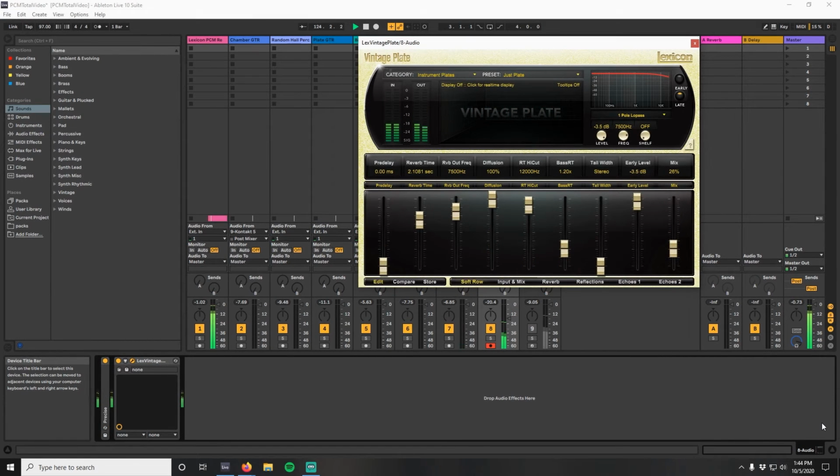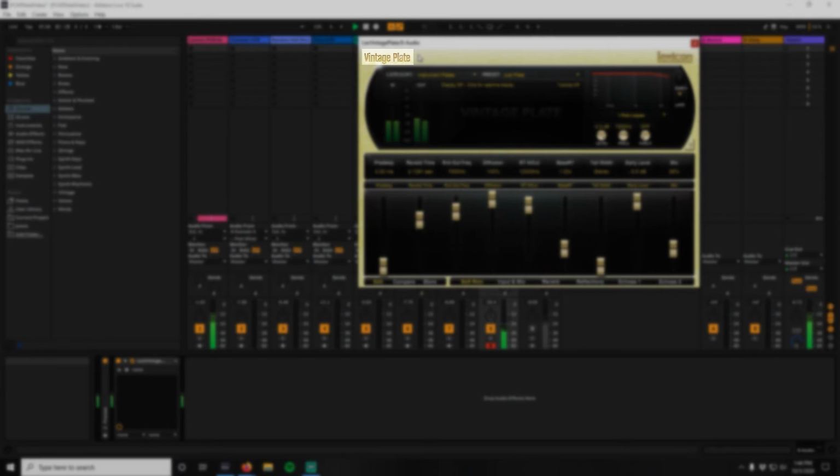Upon opening the plugin, you'll notice the familiar PCM user interface. At the top left, we have the algorithm name. Underneath is the preset category and currently selected preset.